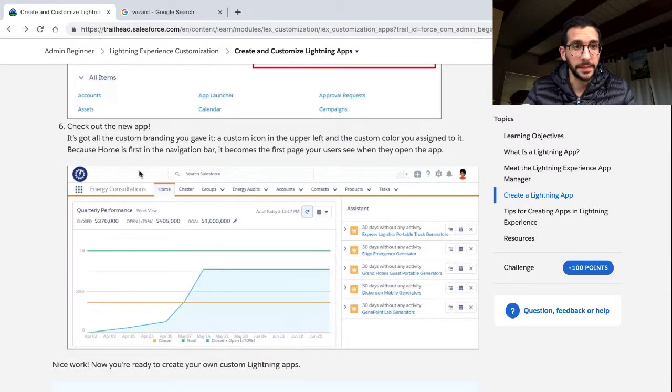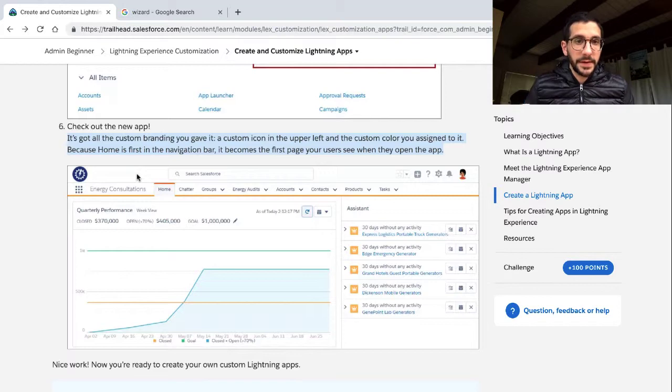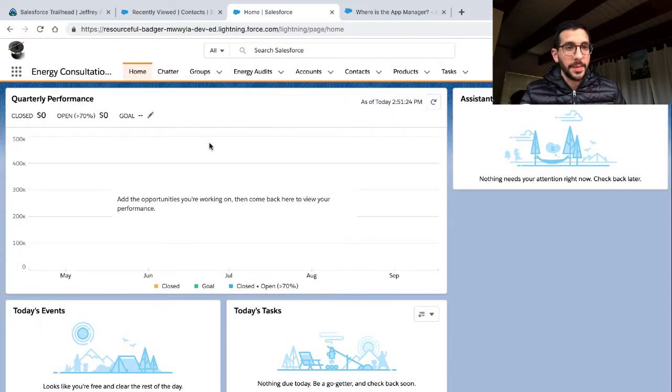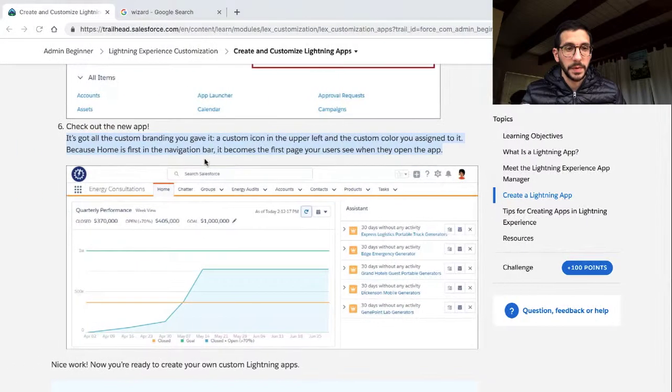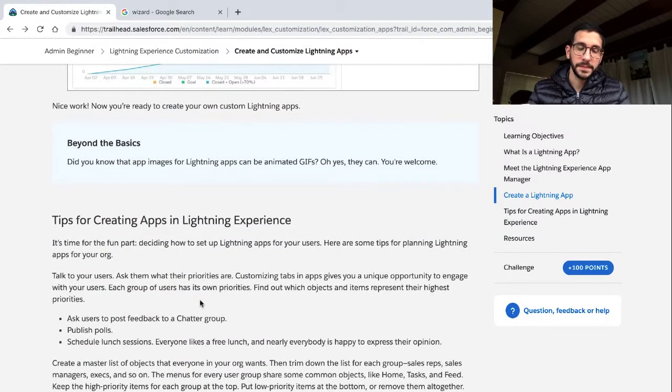Check out the new app. It's got all the custom branding you gave it, a custom icon in the upper left, and the custom color you assigned to it. Because home is the first in the navigation bar, it becomes the first page your users see when they open the app. Cool. Nice work. Now you're ready to create your own custom Lightning apps. Did you know that app images for Lightning apps can be animated GIFs? Oh, yes, they can. You're welcome.